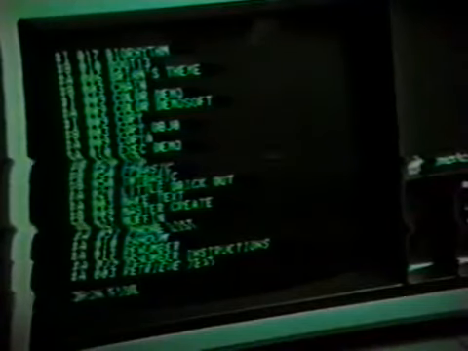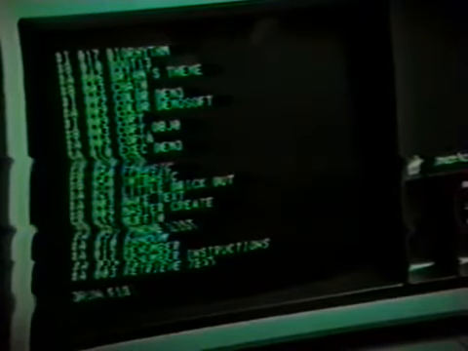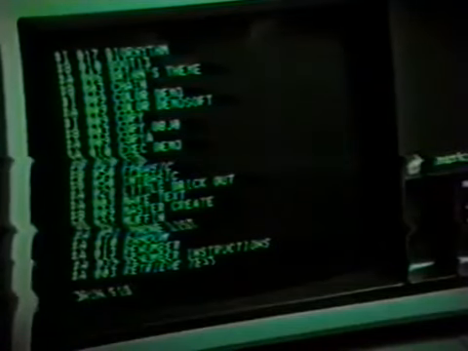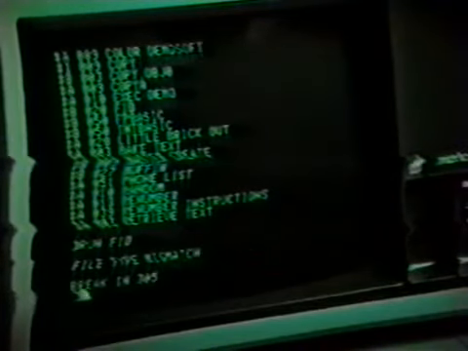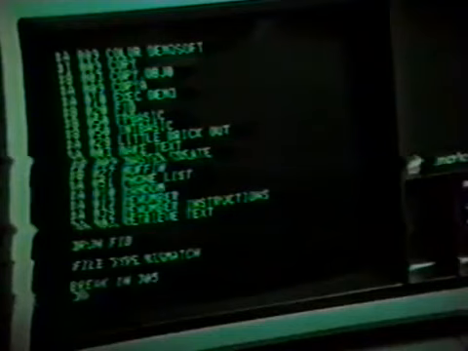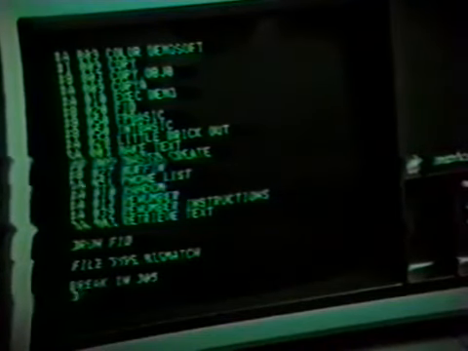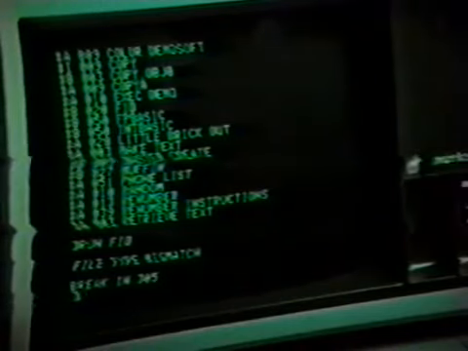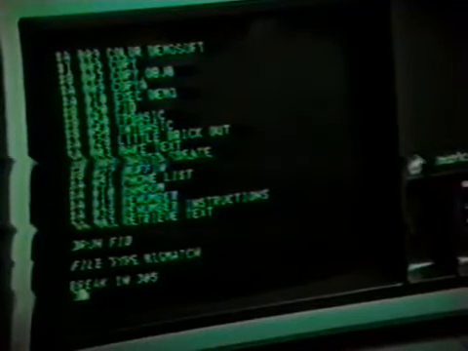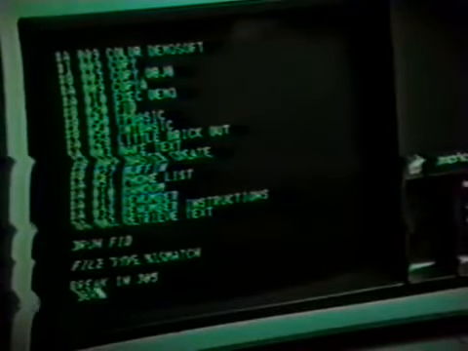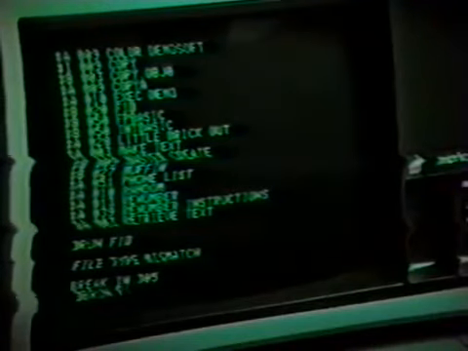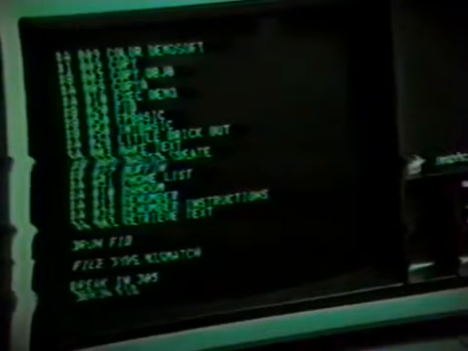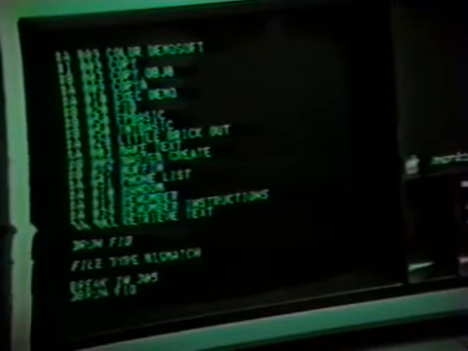I'm going to pause for just a moment while you try that. As you can see, when you tried to run FID, it gave you a file type mismatch. It was telling you that you can't run a binary file. To run a binary file, simply type brun and the name of the file. This tells the computer that it's working with a special type of program, a binary program.